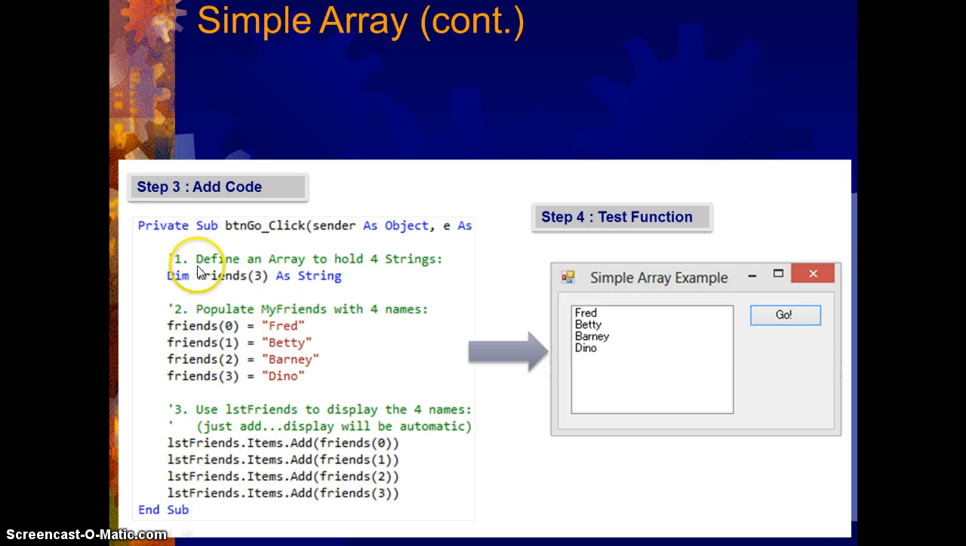So first of all, we define an array to hold 4 strings. So we do it this way. Dim friends 3 as string. Remember, this will give us 4 spaces. And then we say the 0th element is Fred, the first element is Betty, the second element is Barney, and the third element is Dino.